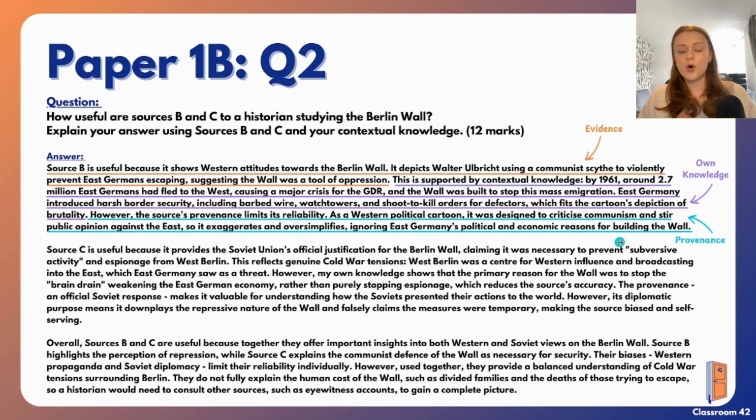And it's a great way to use provenance to discuss the usefulness of the source as well, because often the provenance will mean that perhaps the source is not quite as accurate or perhaps not as reliable, so it's a great way to bring in your judgment when you're talking about provenance. And then we just need to do the same thing for source C.